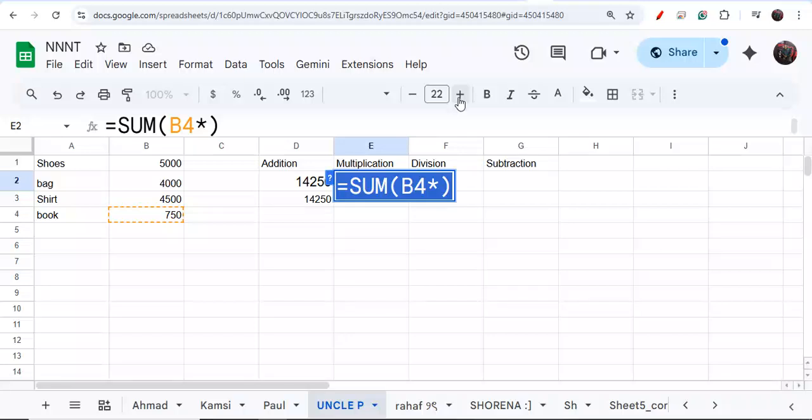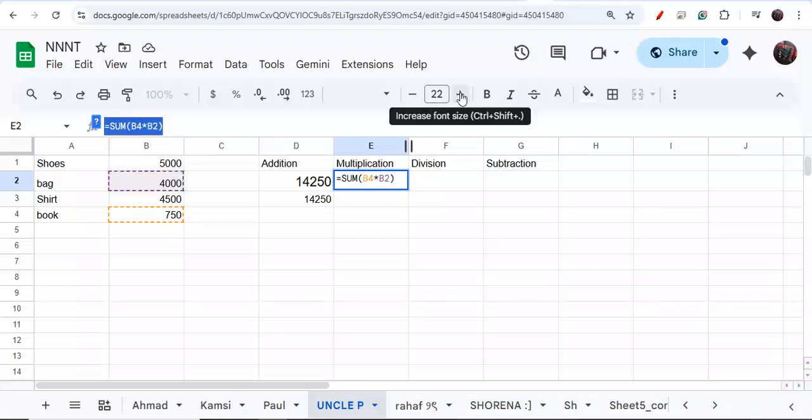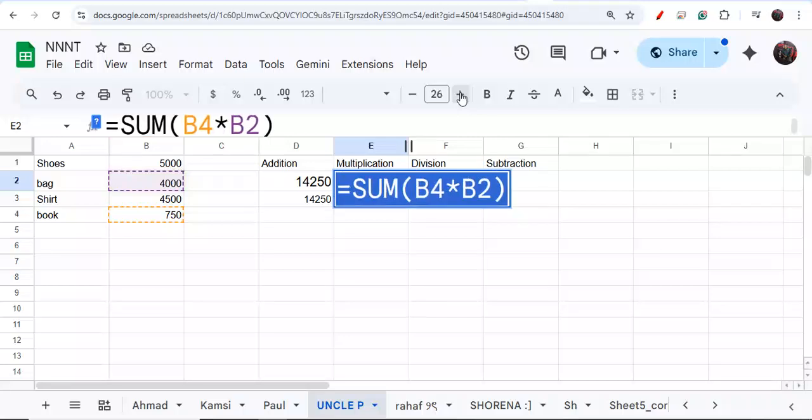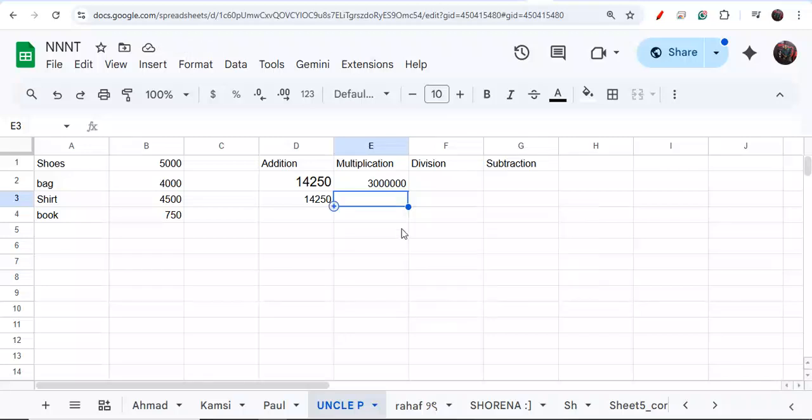I'll make this bold again for you to see it very well. Look at it very well. I think there's a mistake there. So I will have B2. Okay, so I'm multiplying cell B4 and B2. Yes, this is it. So if I press the enter key on my keyboard, I have the answer. Can you see? That is it.